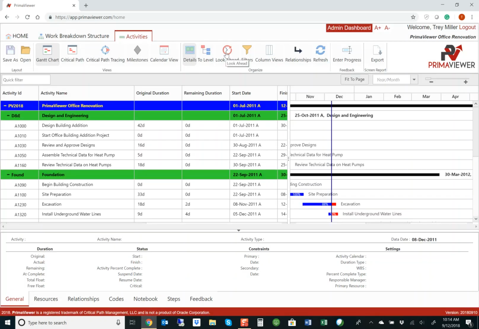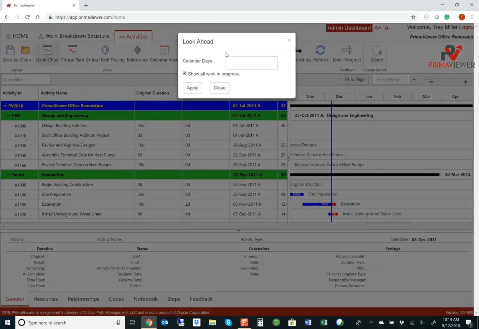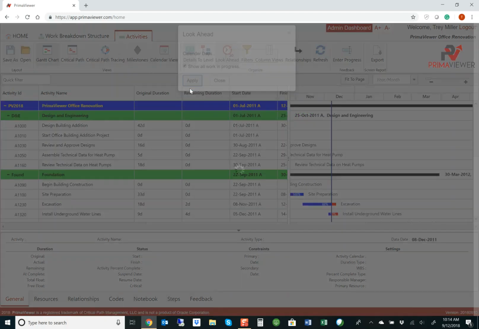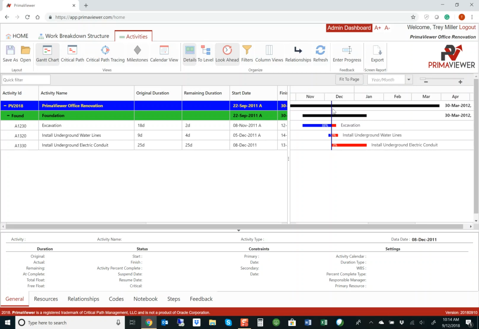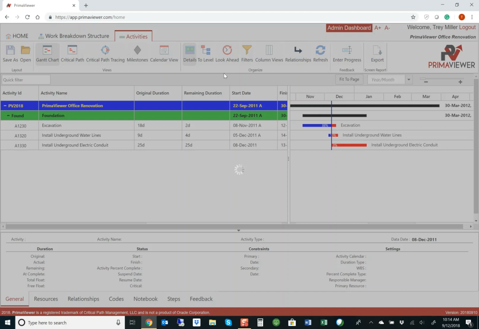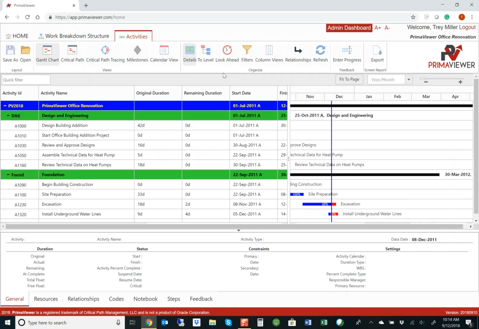If you want to run a quick look ahead, just simply click look ahead, type in the number of days that you want to run this look ahead for, hit apply. There you go. There's all the activities that start within the next 30 days from the data date, or they're already in progress. To get rid of the look ahead, simply click on the look ahead icon again.